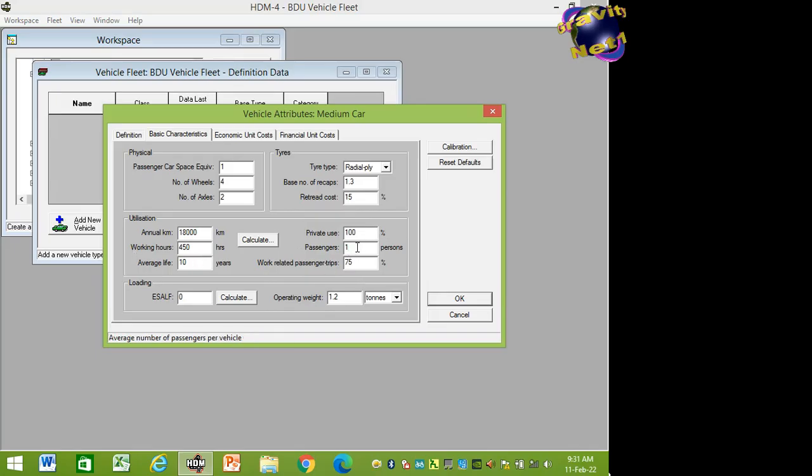Passenger, it depends. It says 1. How many passengers in the vehicle? Normally when you are driving the vehicle, if you are going to work, you go alone. Sometimes if your wife is working there, you go together. In my case, the same. We're working in the same organization. So that's the number of passengers in a car.